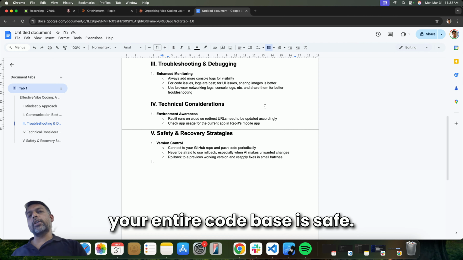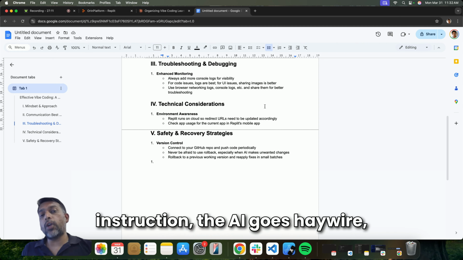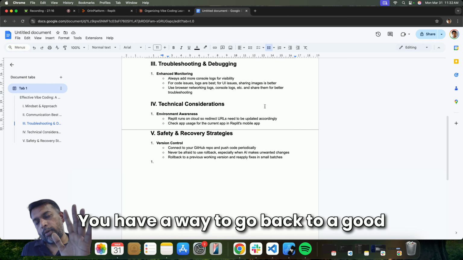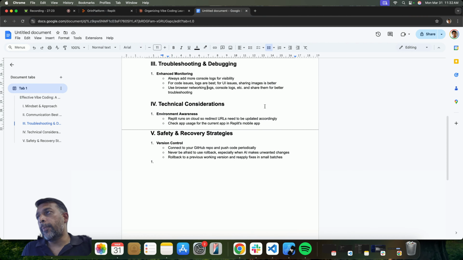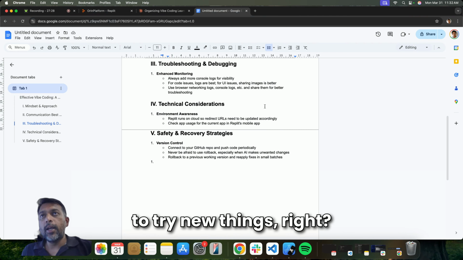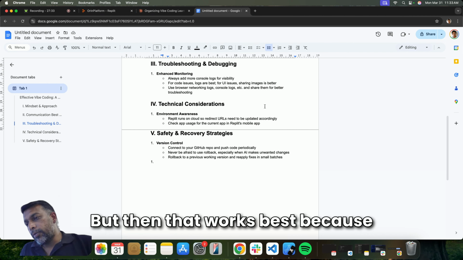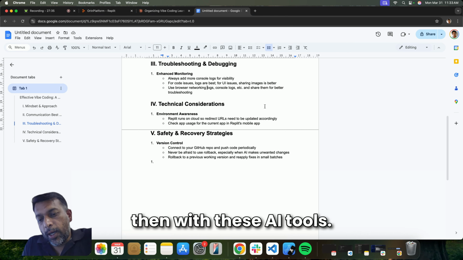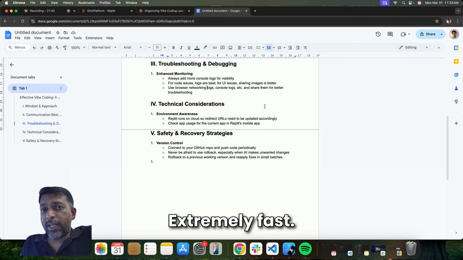That way, your entire code base is safe, and if because of wrong instruction the AI goes haywire, your code still remains safe. You have a way to go back to a good place again and again and again. That gives you peace of mind, and that also gives you the liberty to try new things, right? Which may or may not work in your favor, but that works best, because with these AI tools the speed is extremely fast, right?